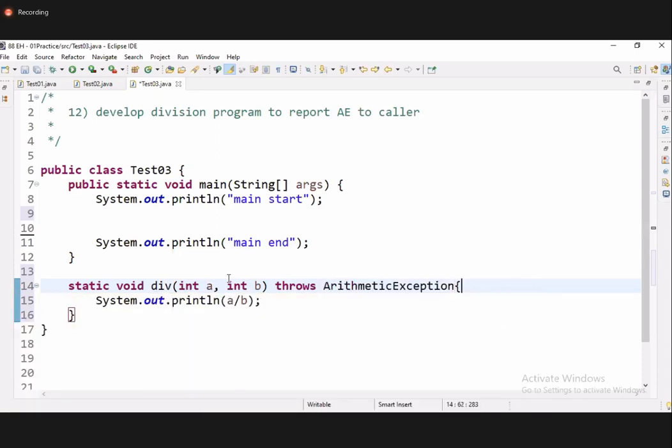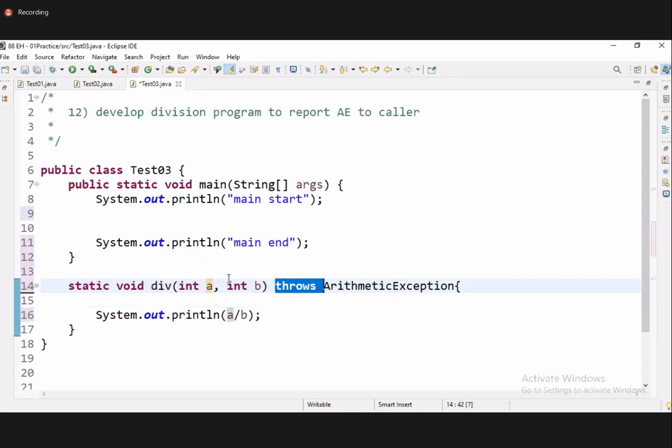Okay, na? Now what are you doing? You are reporting. In the previous program, you caught the exception. In this program, you are reporting the exception to whoever calls this div method. And now who is calling this div method? The test programmer, div of by passing 10 comma 0.